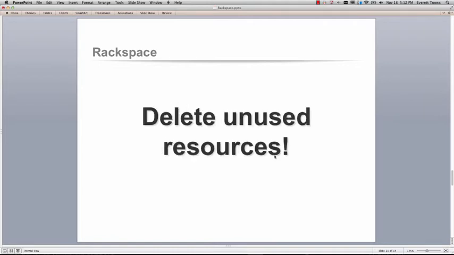And a reminder to delete unused resources. If you're trying something out for a little while but don't want to use it long term, just remember to delete it so you don't get charged for it.